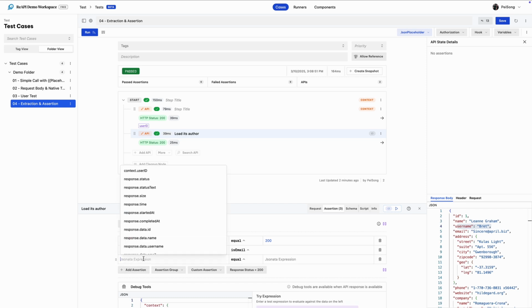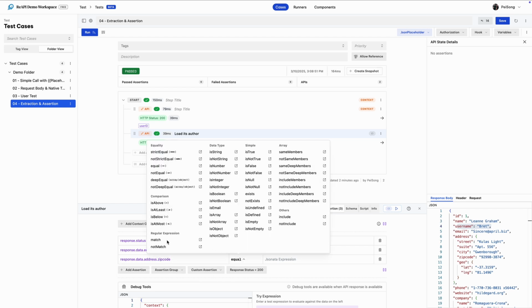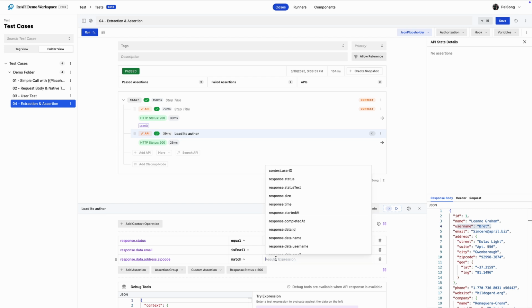Now let's add another assertion for zip code validation. Select response.data.address.zipcode, then choose the match operator, which allows us to check against a regular expression. We'll use the pattern \d{4}-\d{5} to ensure the zip code follows a 4 digits-5 digits format. With these assertions in place, we can now validate both the email and the zip code automatically.